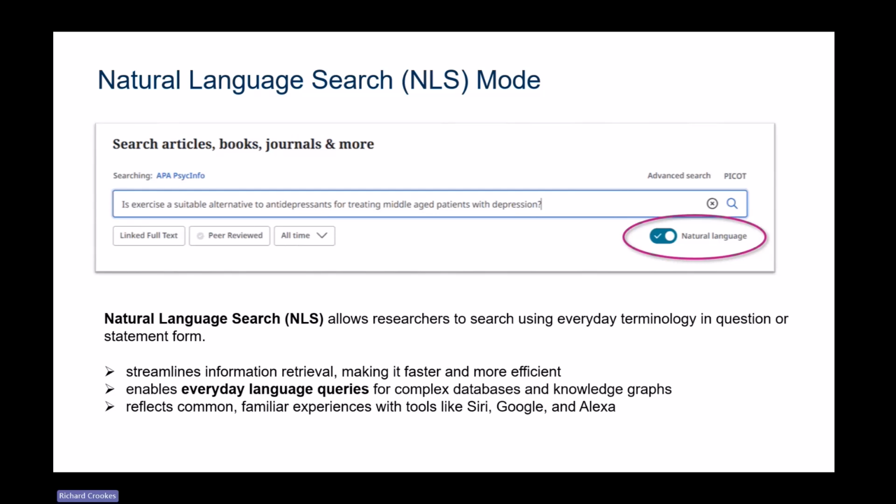It provides access to the literature from APA PsycInfo in this context. And of course, it reflects the common, familiar experience with tools like Siri, Google, and Alexa. So we'll have a look at that.